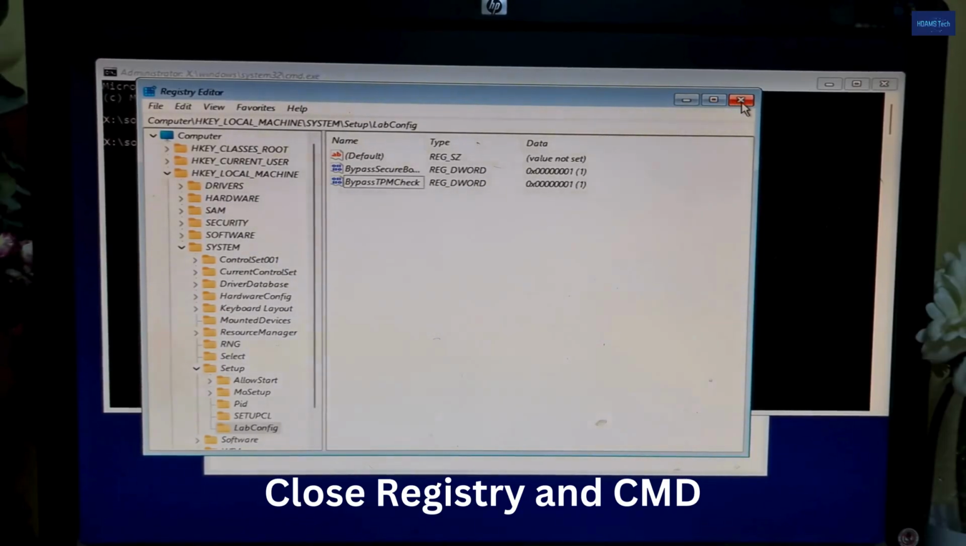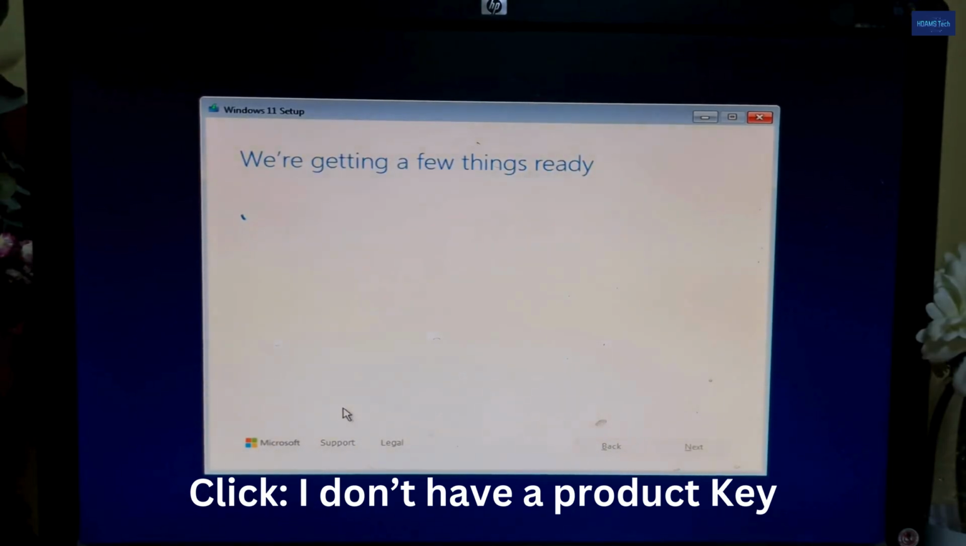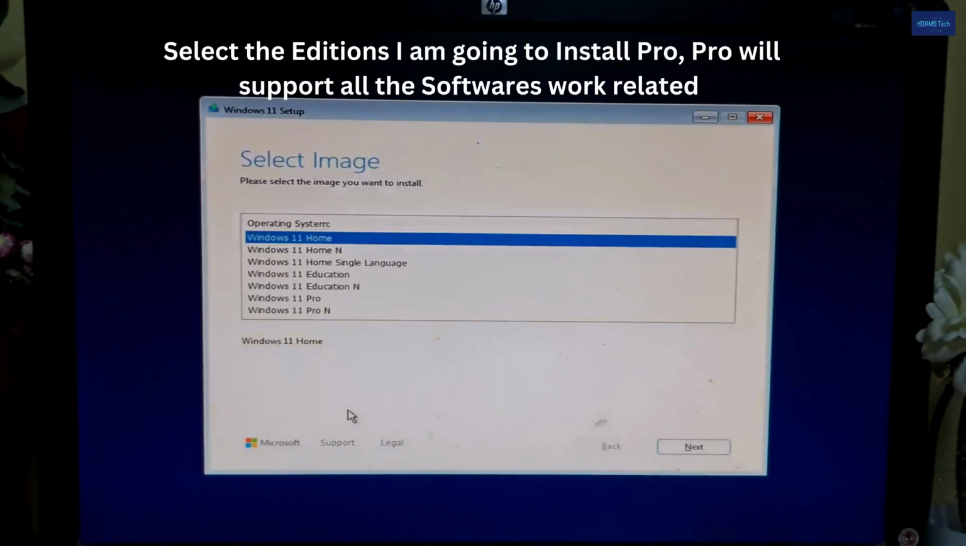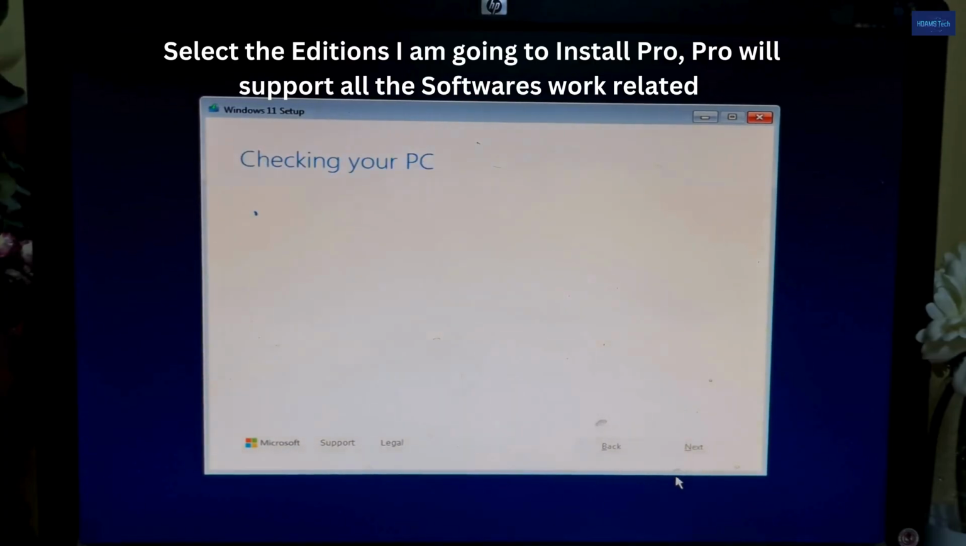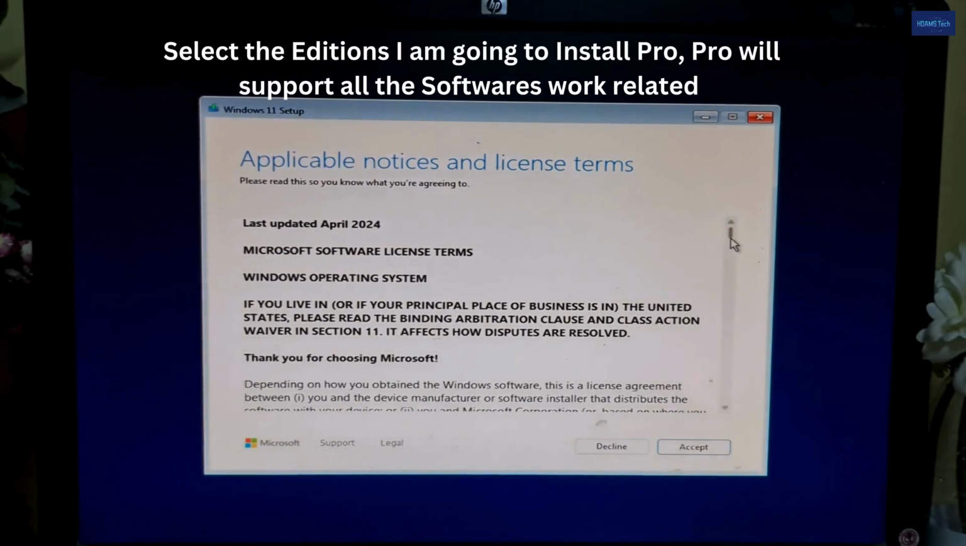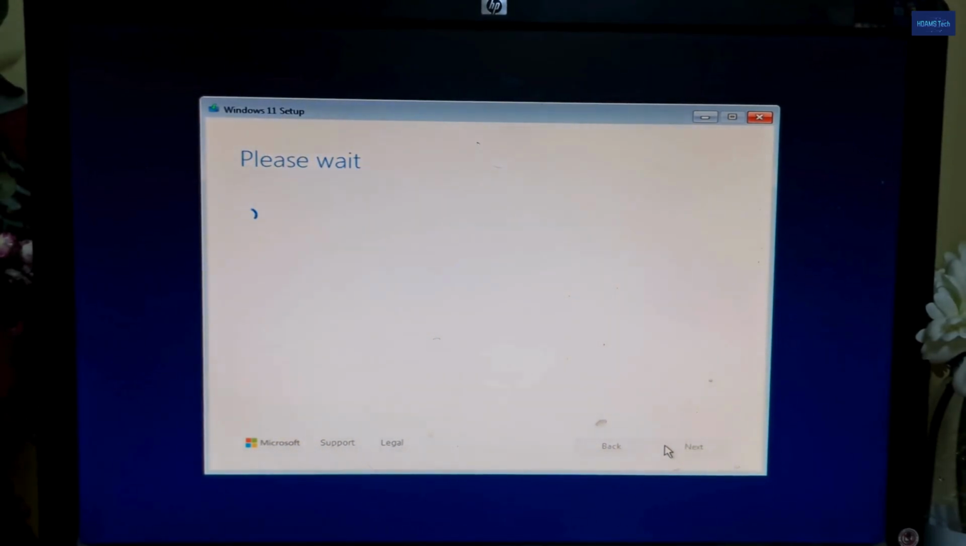And then click I don't have the product key. Now you can bypass the system requirement, first step. And click, select any edition, and install Windows. But I will prefer only Pro. So you can install as you like.